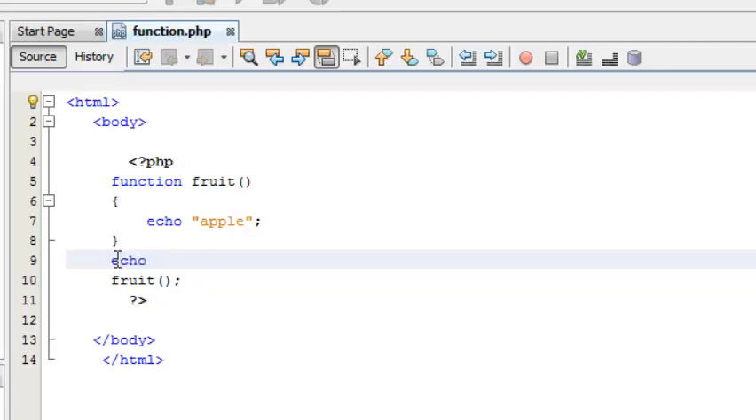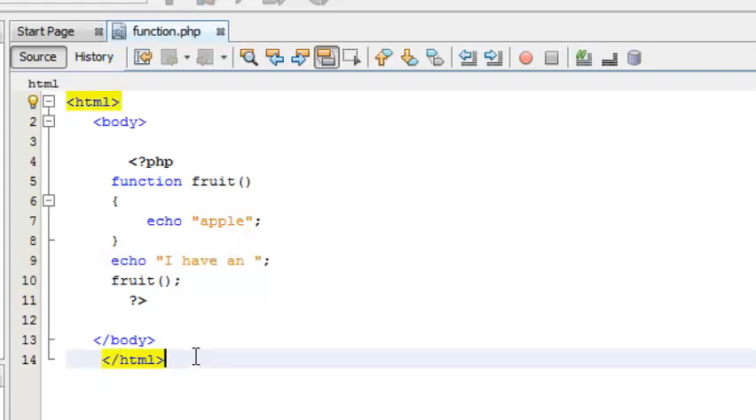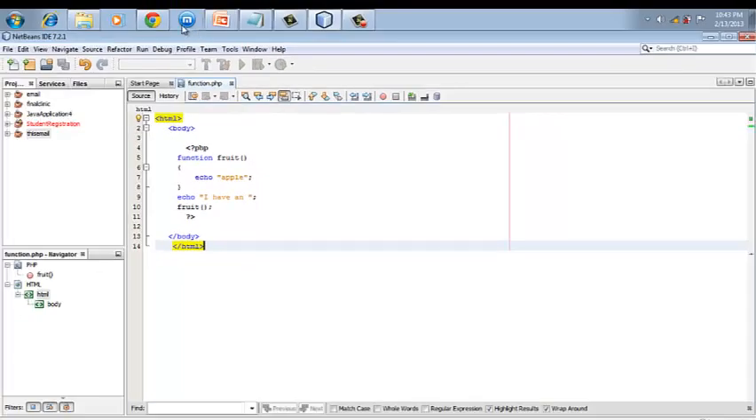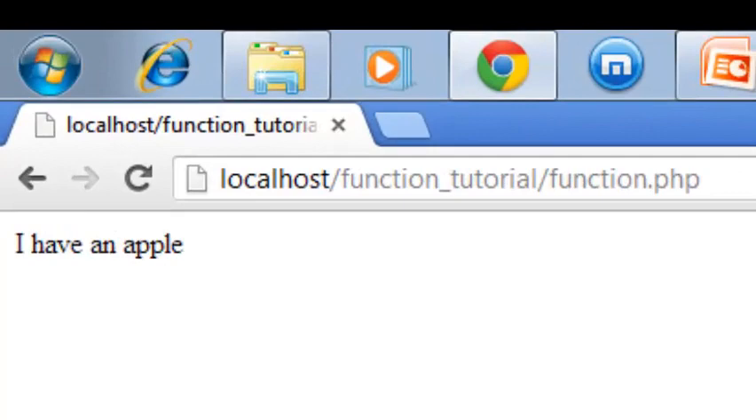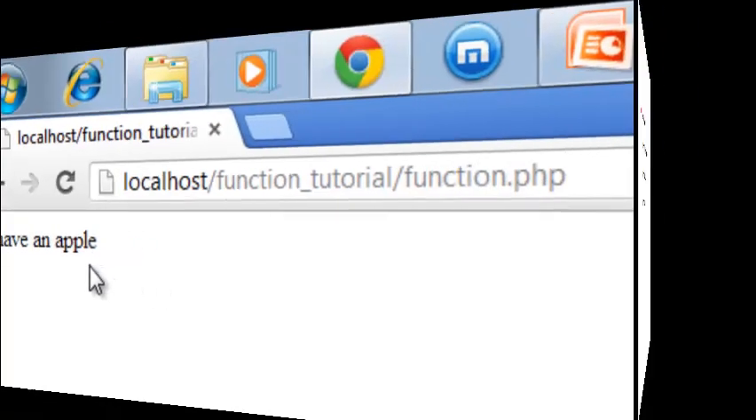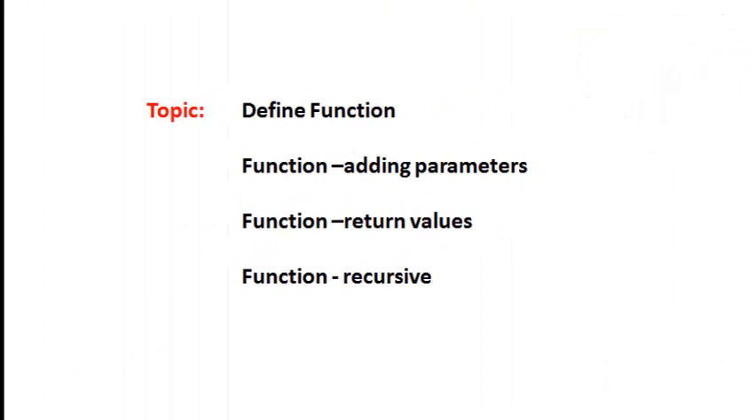Let's try to add words together with the function, and don't forget to save the file before loading it on the browser. And now for the output, I have an apple, and that's it. We already defined function in PHP, and now let's proceed to adding parameters.